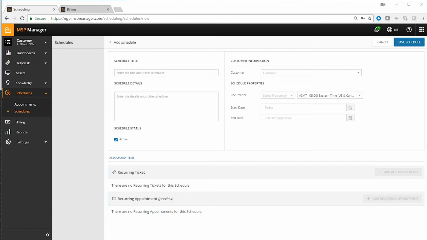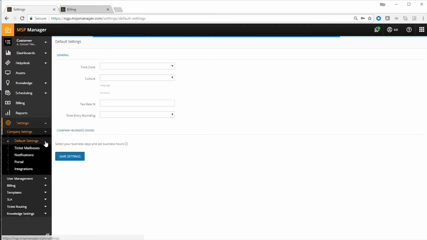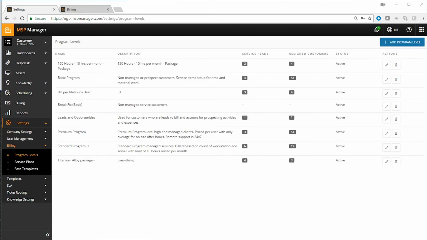Now, organizing your work and schedule, really important. Knowing what to do with efficient knowledge documentation, even better. But it's all for naught if you can't bill for it. Our billing module allows you to standardize and automate the billing of your clients.